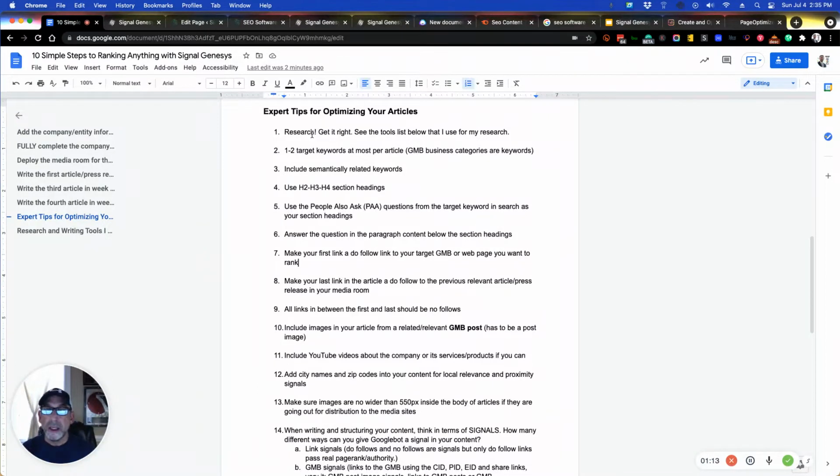Get it right. Research is really, really important. I have a list of tools below that I use for my research. I'll go through those tools here in a second. Number two, make sure that you're targeting only one to two target keywords at most per article, and your GMB business categories are keywords. So just know that and target one or two keywords at most per article.